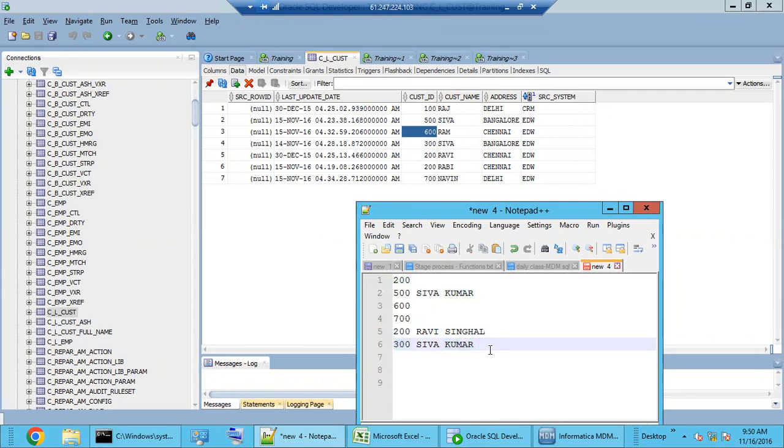So this works the same as the lookup concept in Informatica PowerCenter, or a left outer join in SQL. The way of implementation is a little different, but the concept is the same.